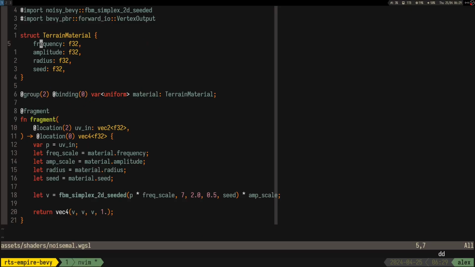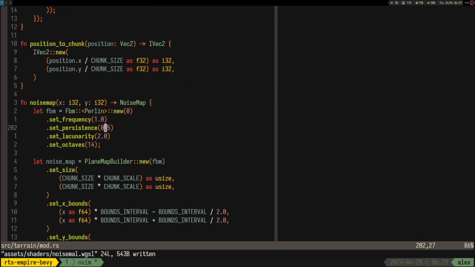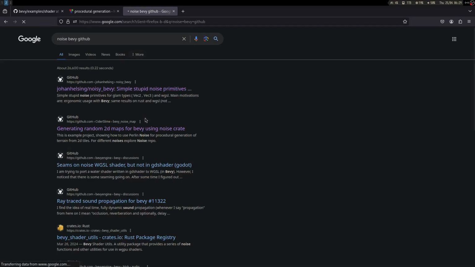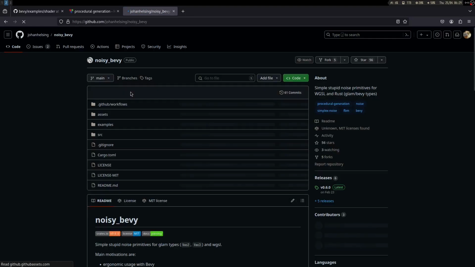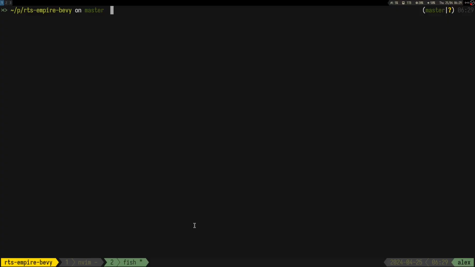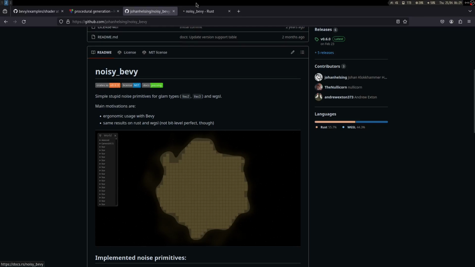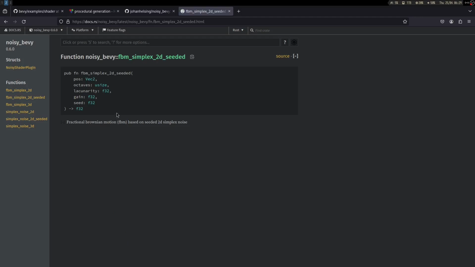So that means let's keep it how it is here, right? 1. Then persistence. Well, I guess another thing is noisy bevy. Let's search it for the GitHub. So it's noisy bevy, right? Let's cargo add it. Let's go in the docs, and this is what we are gonna use: FBM simplex 2D.